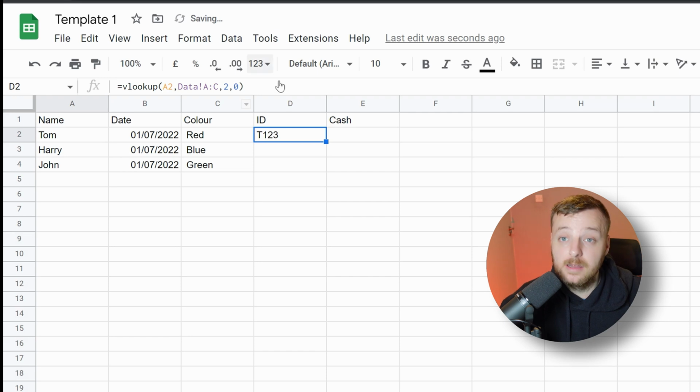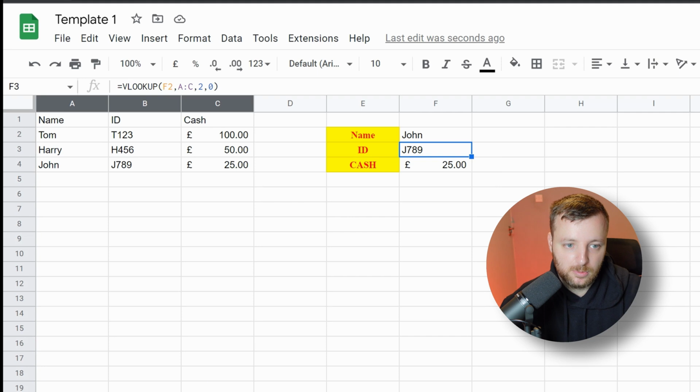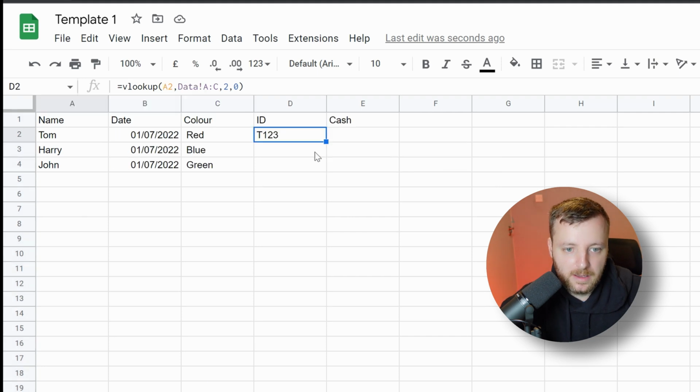Bang. There you go, pulled it in, and we can just obviously double check. Yep, T123, which is great. And then we hit this little corner here, double click, bang, pulls it down. Or you can obviously just drag it down yourself, whichever works better.